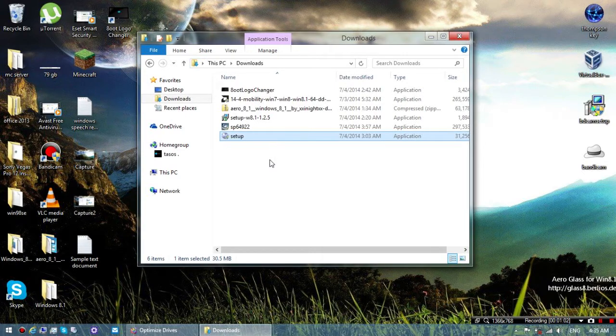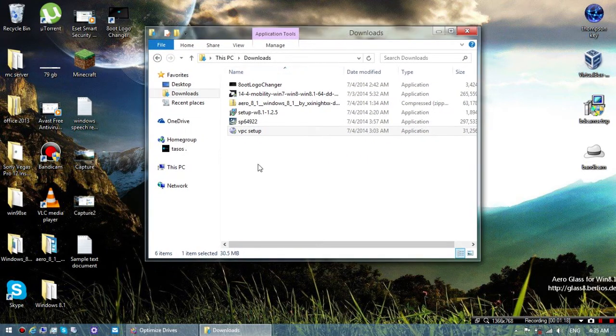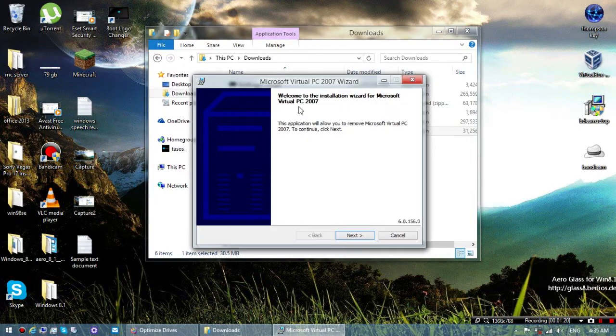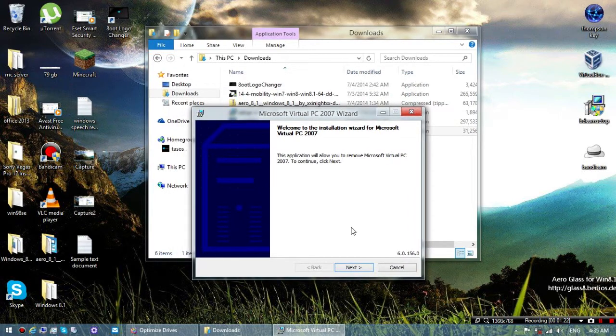What you're gonna need to do is just rename it to whatever you want. So VPC setup. And if we double click it right now, we will get the prompt, and we will be able to install Microsoft Virtual PC. Just wait for the setup to open. As you can see, we get no errors whatsoever. Here we go, Microsoft Virtual PC Setup Wizard. You can go ahead and install this.